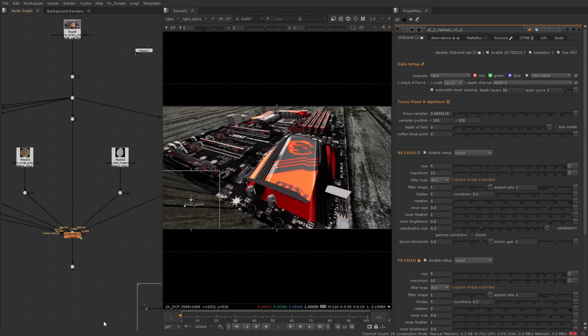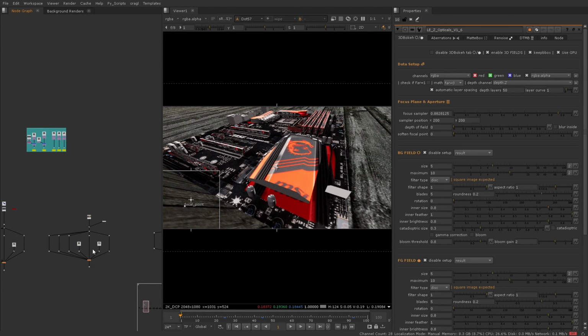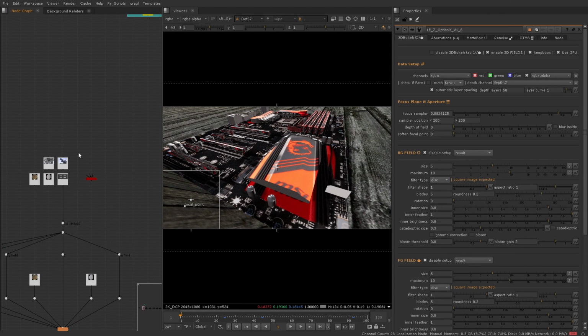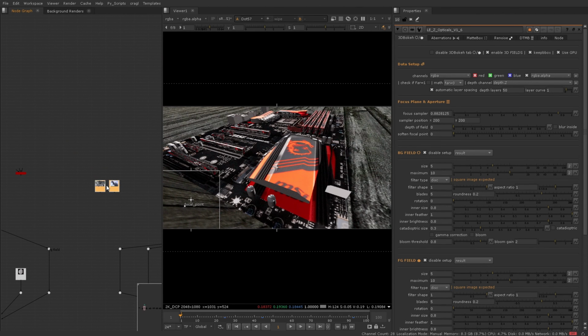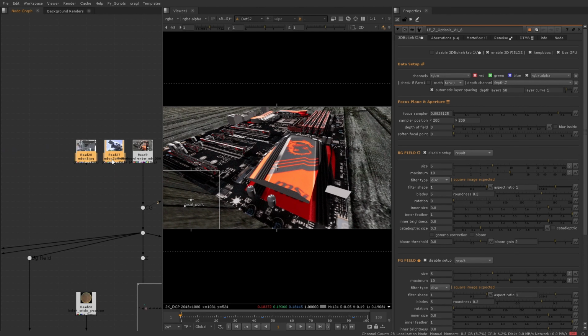Okay, so let's now jump to a more normal image, not a test image anymore. And let's take a look at the MatteBox tab. But by MatteBox, I mean this type of device actually. So let me bring these guys here.